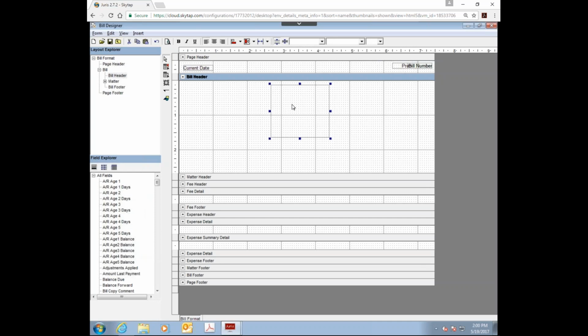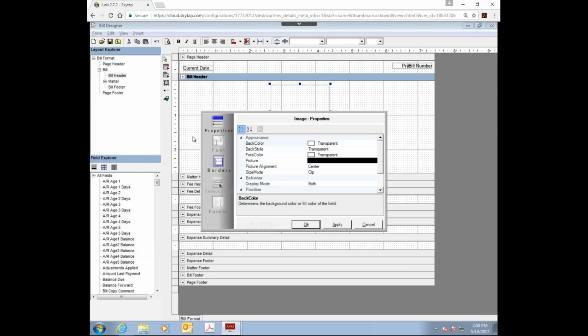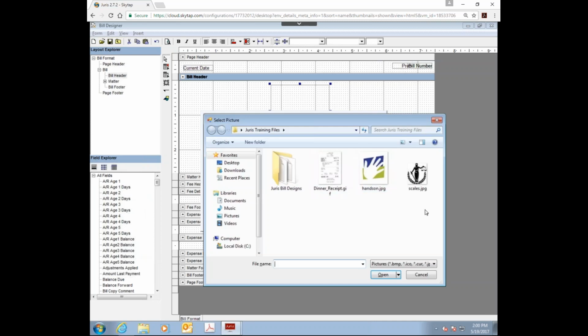Now I've got a box here for an image, I right click, I go to the properties here, and now I can point to where my picture is. So there's a line here under appearance called picture. Click on that line. Once you click, an ellipses button will appear, the little 3 dots. Click on that and then browse out to where your picture is. So I'll just use these little scales of justice here.